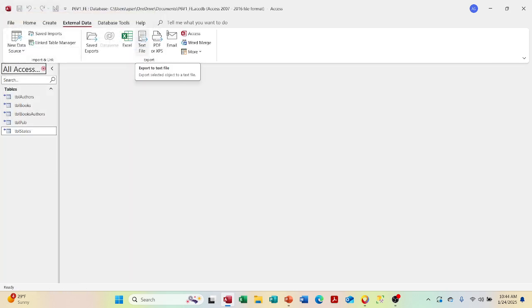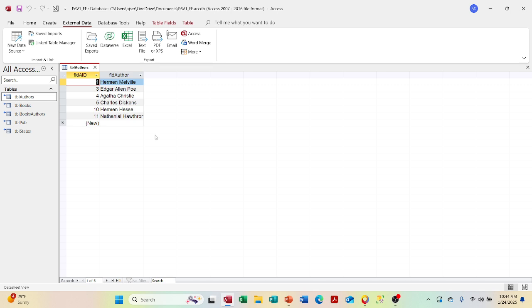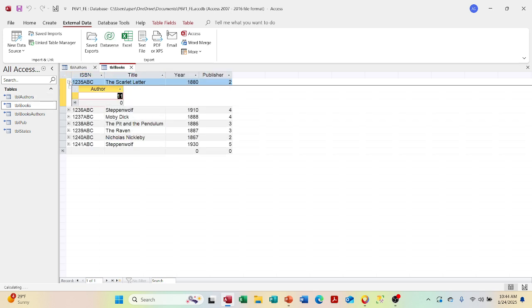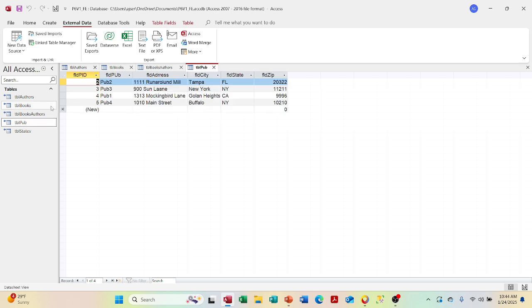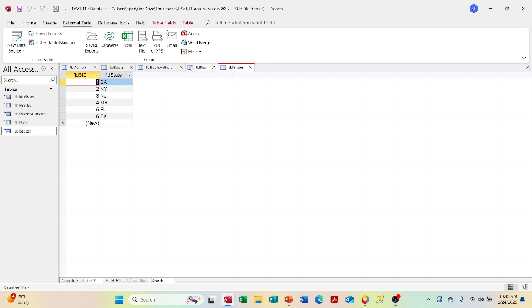When we do, we see our linked tables. Now we go right into those tables, and we will see the information that we have here, the publishers, and states as well.